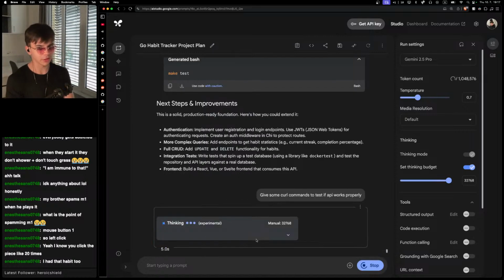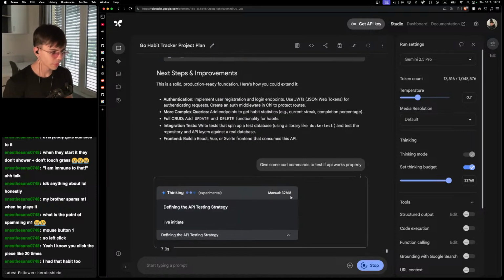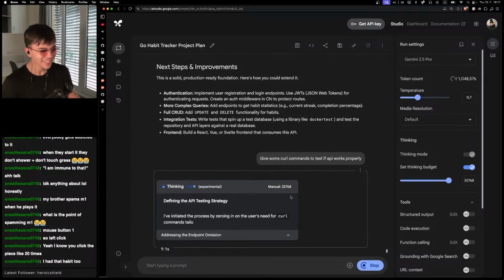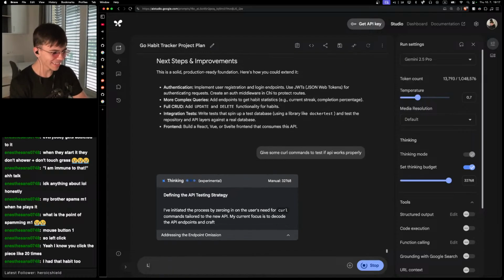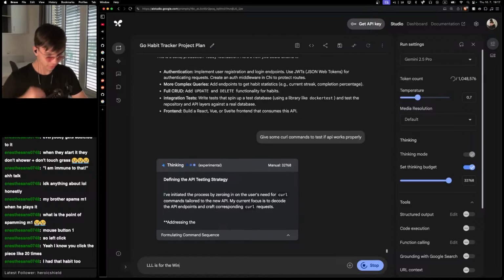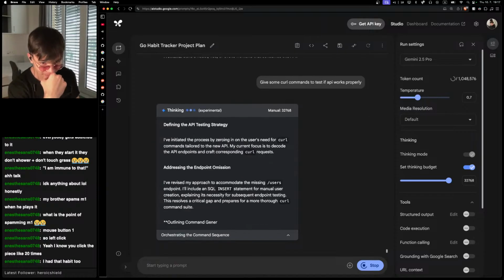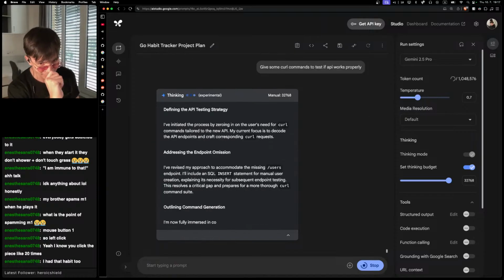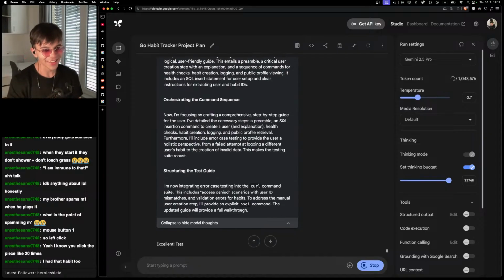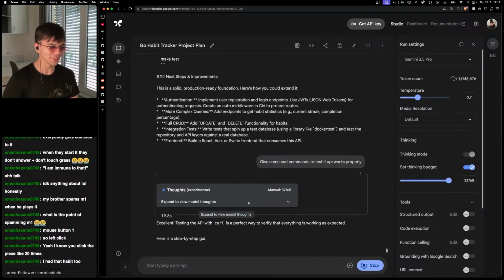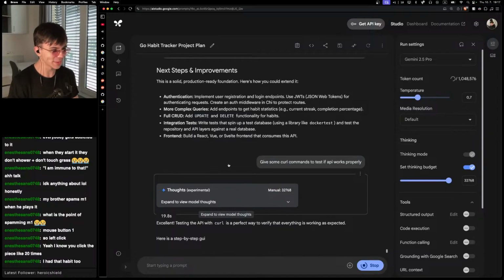LLM driven development. Let's go. L for the win. L in LLM is for the win. Trust me, guys, trust me. Yeah, I know you click the piece like 20 times. I had the habit too. It's so weird, constantly sitting and clicking the same piece.